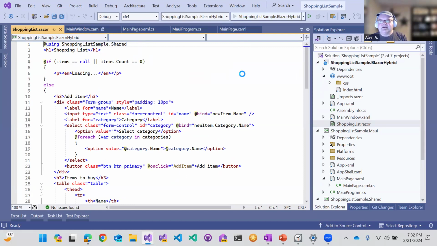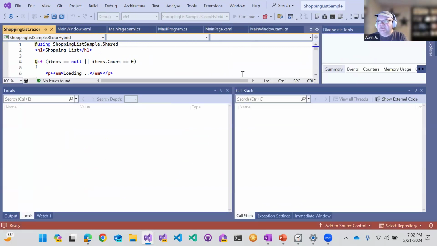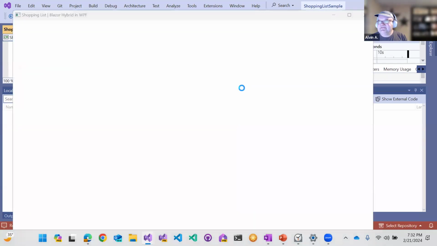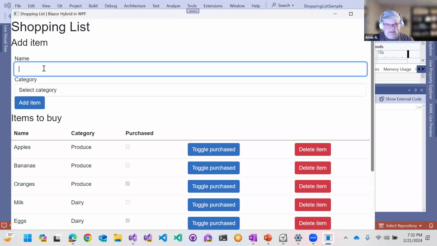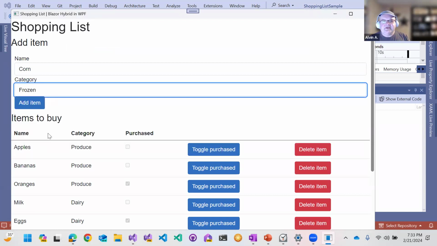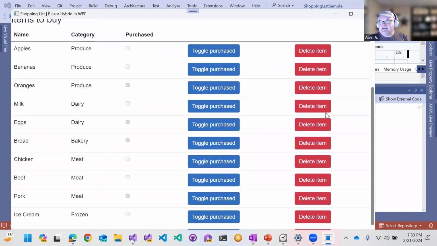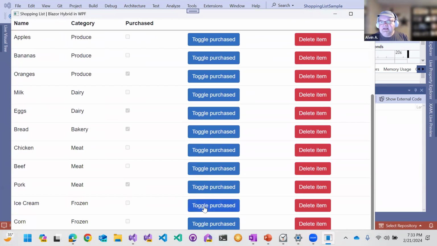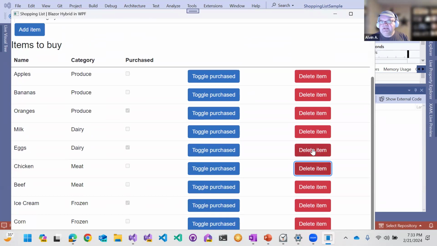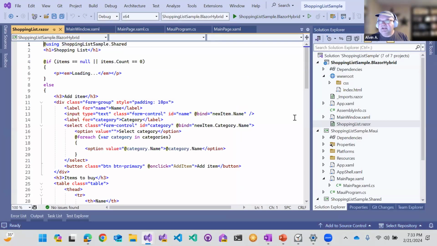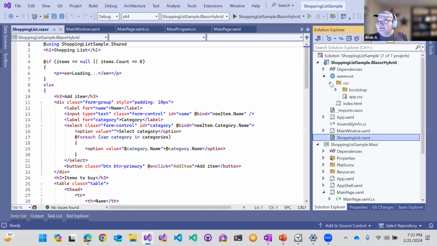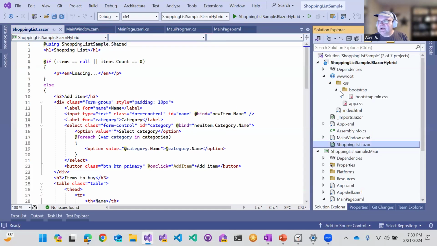Let's run that quick just to take a look at my not so great web styling skills. So corn in the frozen section, add that. It should be at the bottom of my list. Delete items. So it works like the others. Doesn't look great because I'm not the best web developer, but you've got your CSS, uses Bootstrap for the styling.